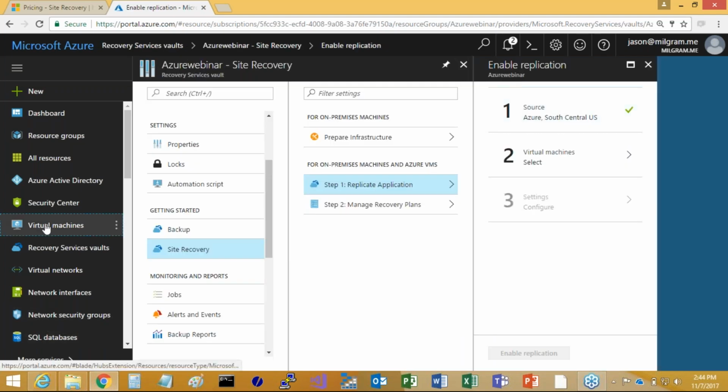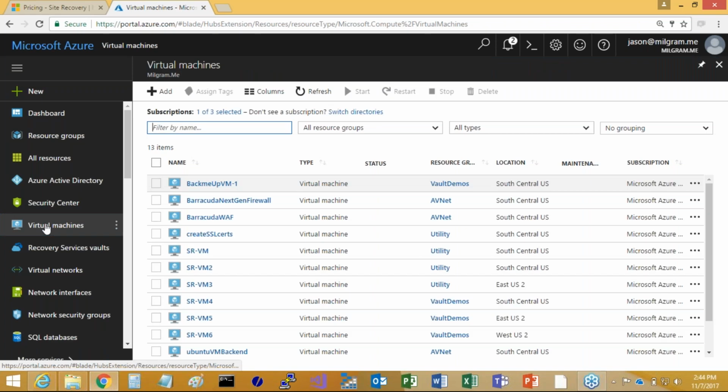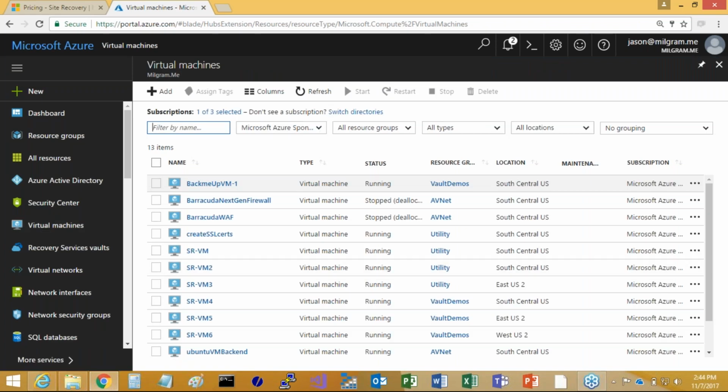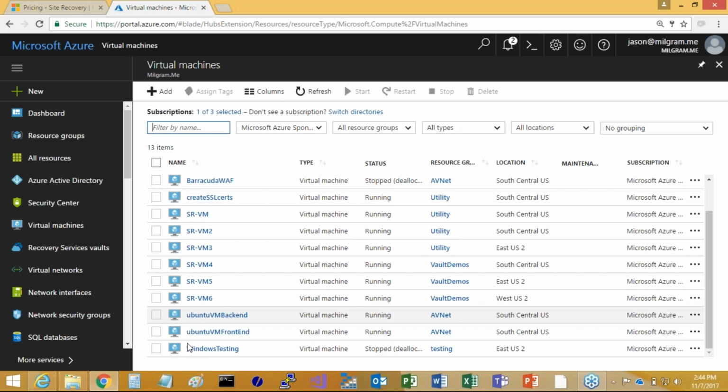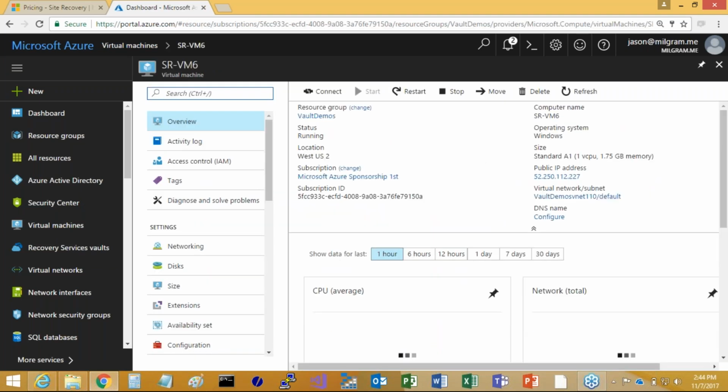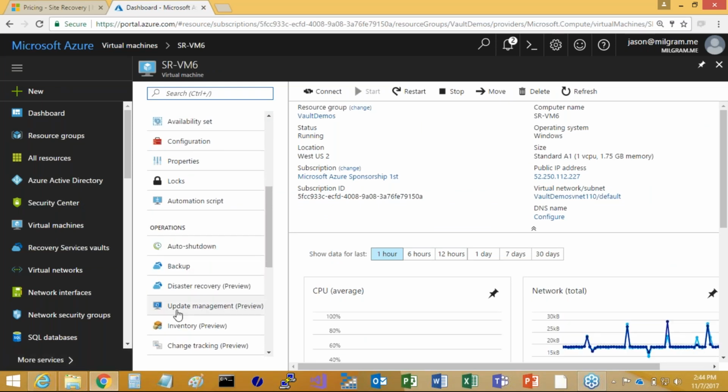I keep on picking the wrong one. All right, I'm going to do it the other way. Then we'll go back to that way. So you can do it through the services, the recovery vault, or right from the virtual machine. So right from the virtual machine, let's go to VM number 6, and I'm going to choose disaster recovery right from the VM.